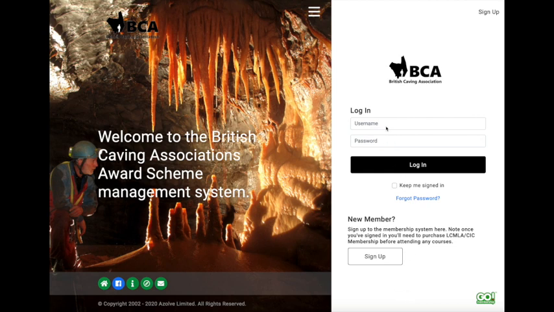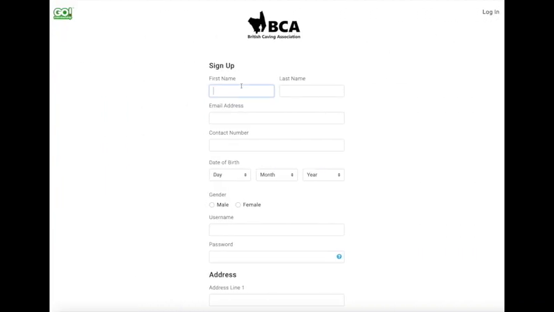Everyone that's registered within the scheme at the moment will be given a username, which will be their email address, and a password so that they can log on to the system. For new members, they need to go up into this sign up area here, and in here they just need to fill in all of these bits, contact numbers and things.